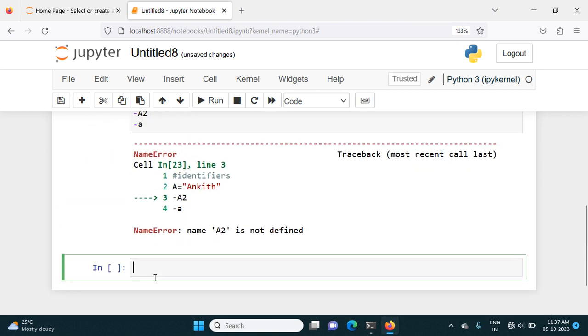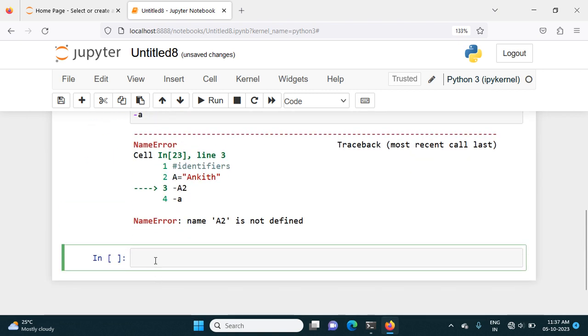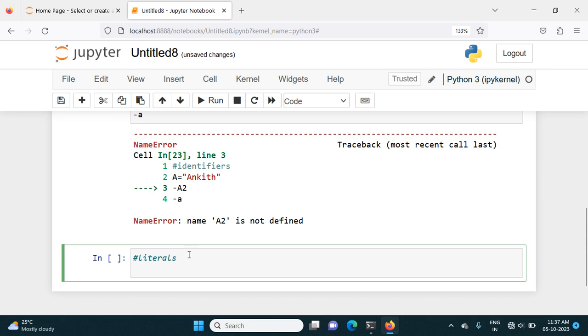Then the next one is identifier and literals. The third one is literals. So what is literals? A literal is a value like a number, like 42, 3.14, or a string, for example, hello world, or a boolean value like true or false.